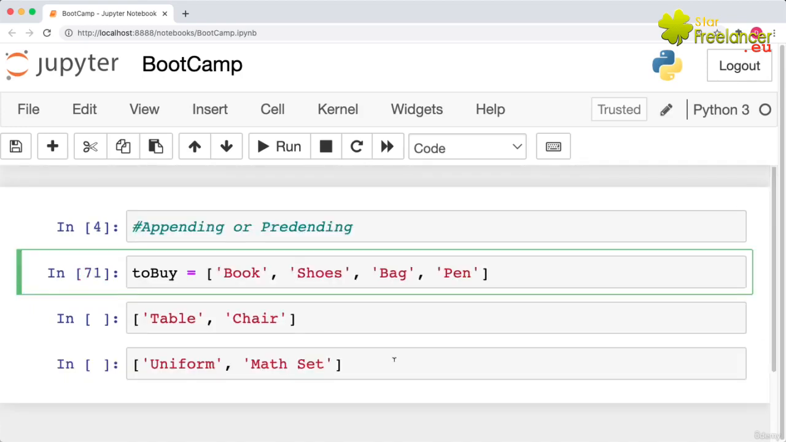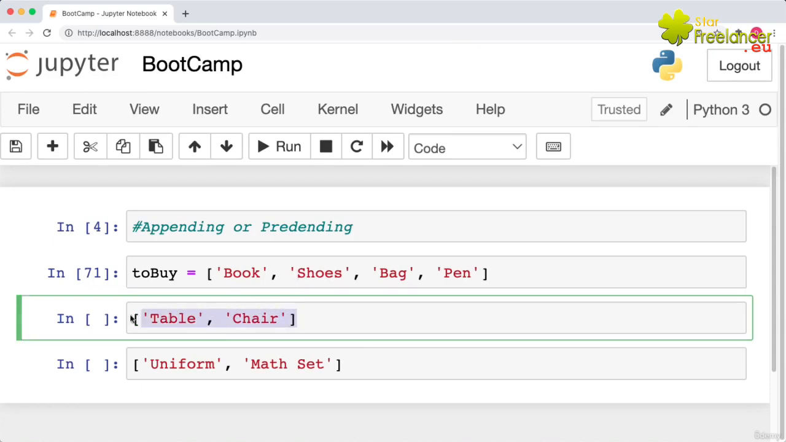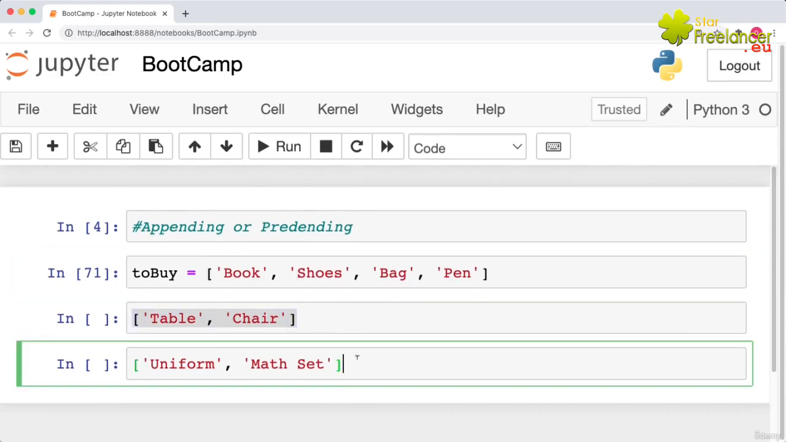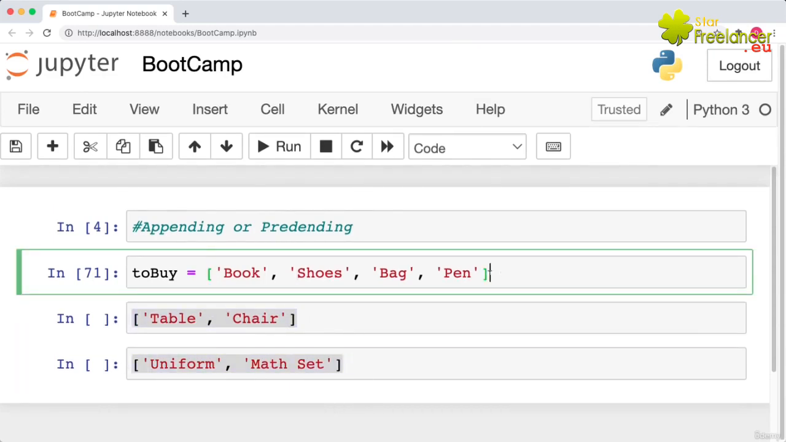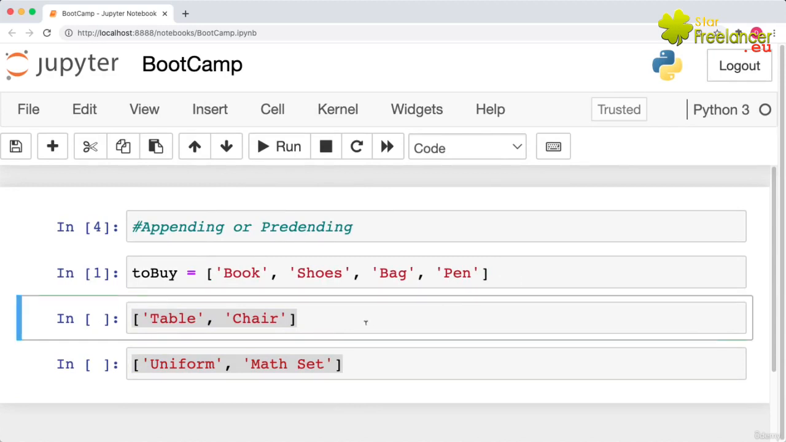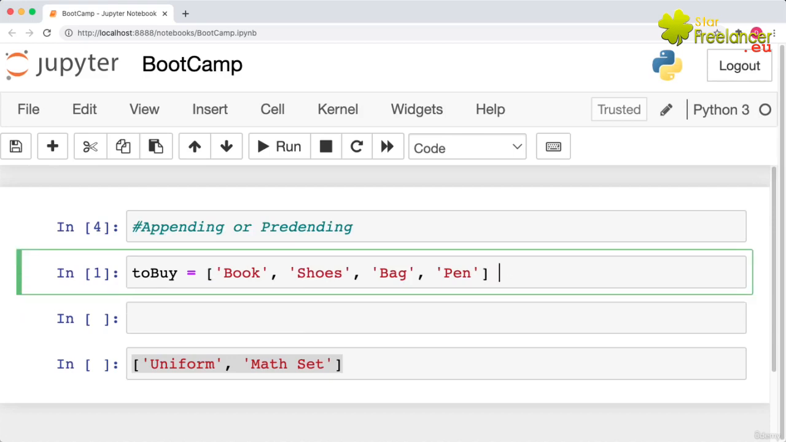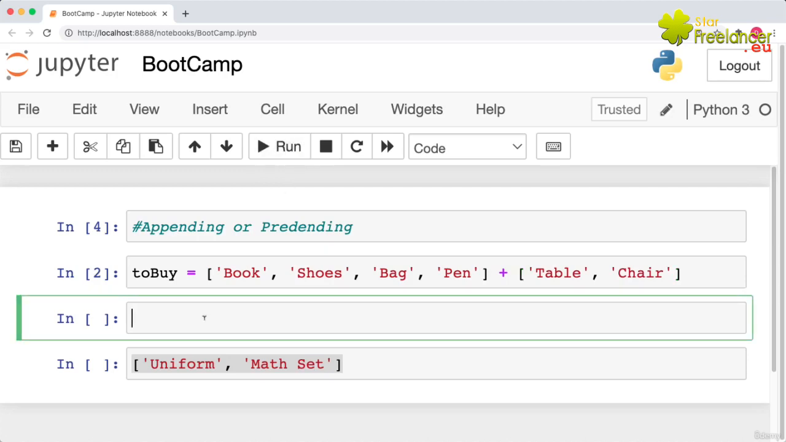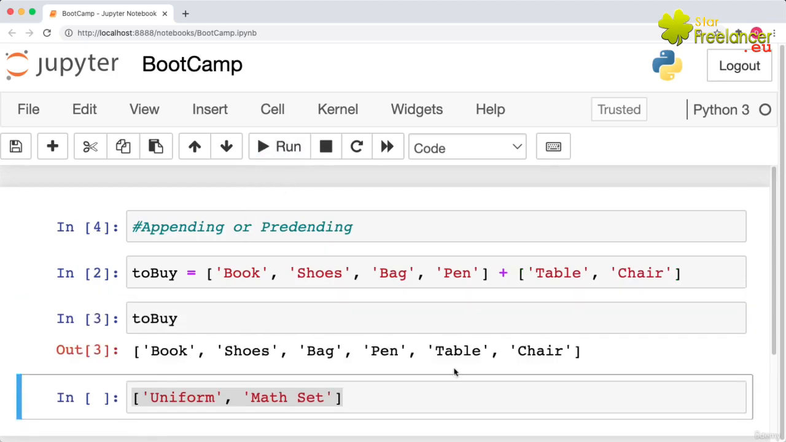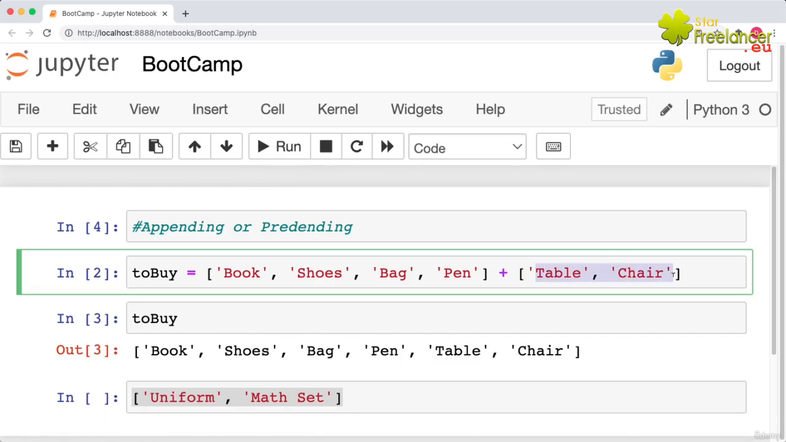Now let's look at how to modify a list using another list to prepend it or another list to append it. Let's first of all run this list. If I run that list now, what I want to do is take this list and add it to this list. I will say plus this list. Let's run. If I check to buy, if I run it now, I find that this has been appended.